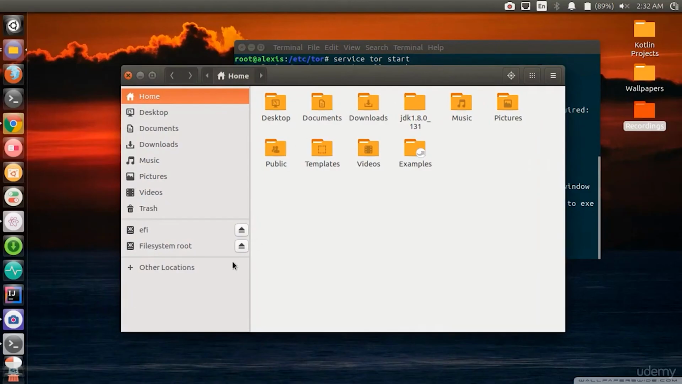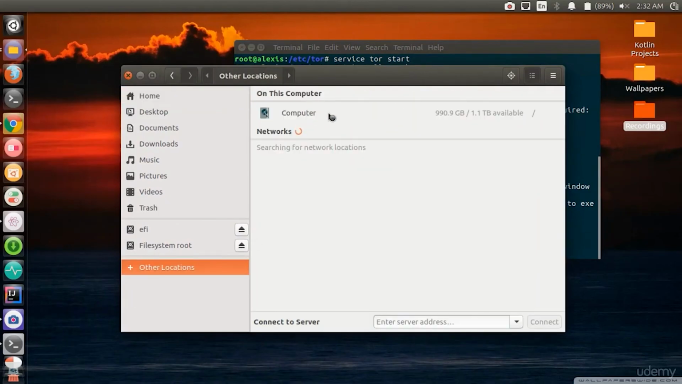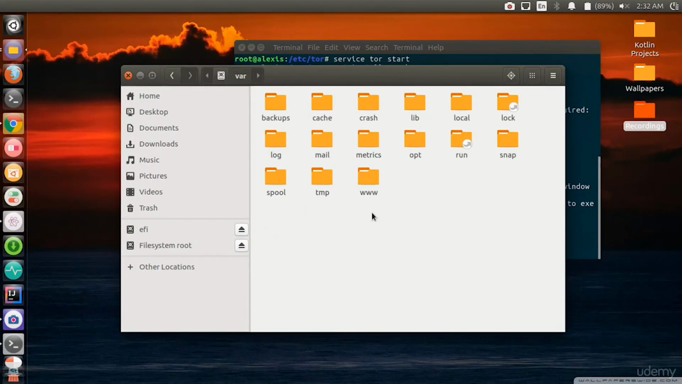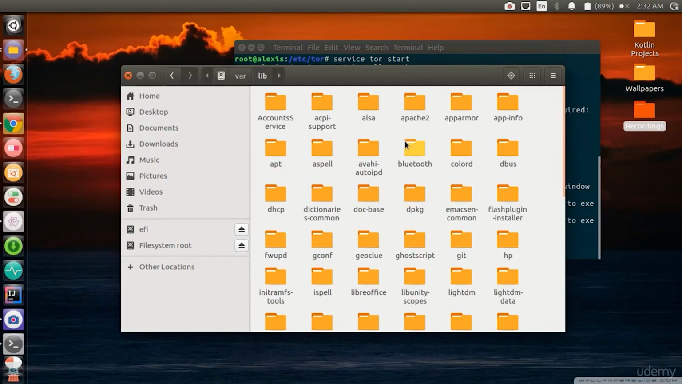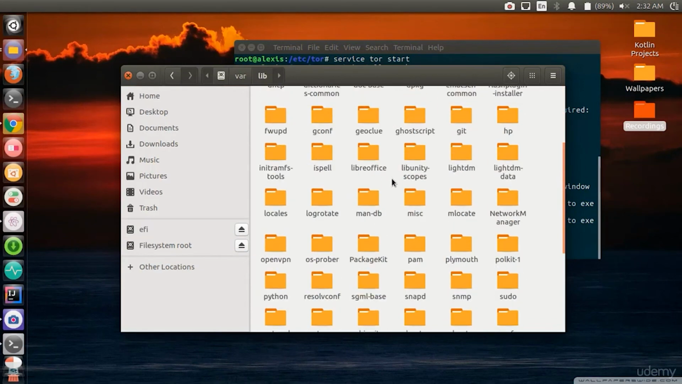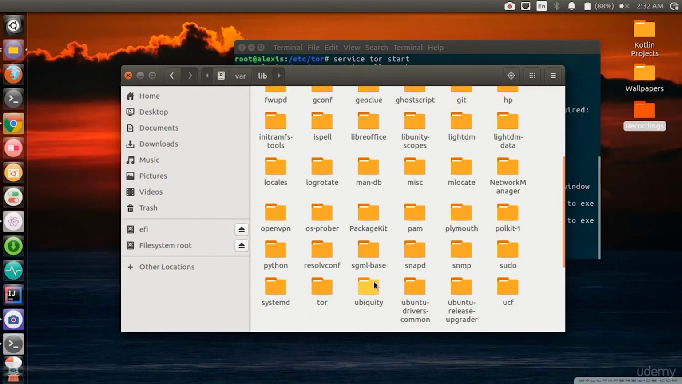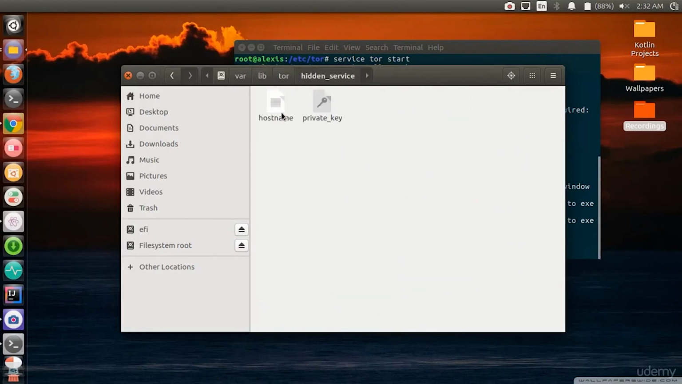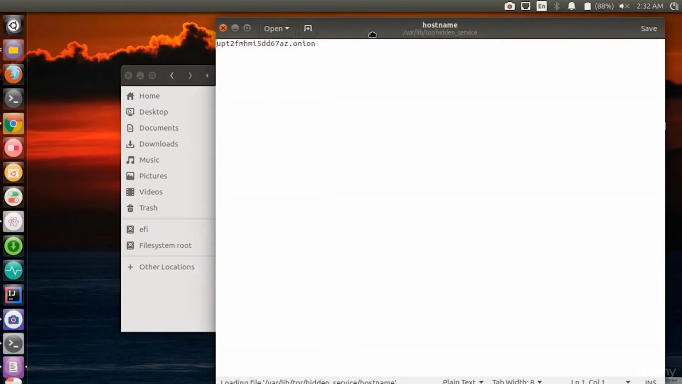So I'm going to go into the hard drive where Ubuntu is installed, and you want to go to this directory. So you want to go into var, all right, var lib tor. You want to go into tor. So this should be down here, tor, and you want to go into hidden service and the hostname. All right, your hostname is basically your deep web link, your onion website link.